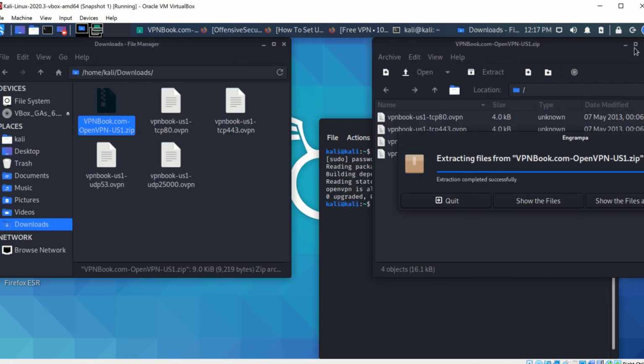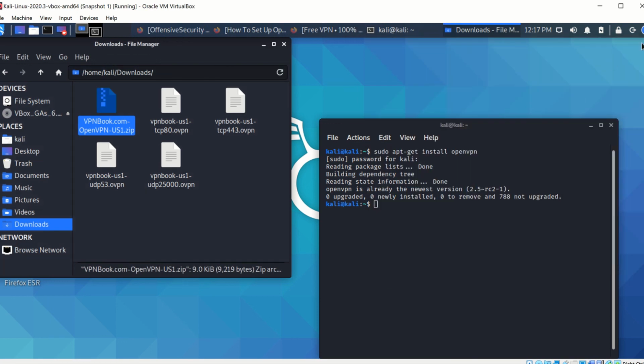Okay, now that we've done that, we're going to quit. Now to run the VPN, you're going to do the command sudo openvpn --config and then the path. Here we're going to be using the UDP port 25000, and this saves you time because it gives you the whole pathway for where you have the VPN.